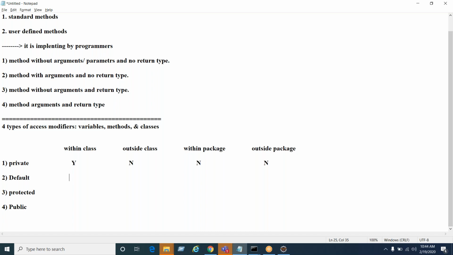So if it is a default variable, default class, or default method, you can access it within the class. Outside the class, yes. Within the package, yes. So whatever you mention as default type, you can access within the class, outside the class, within the package. But outside package is not allowed. In one project, you may contain a number of packages. If you specify default type, outside the package is not allowed, but within the package, you can access it anywhere.